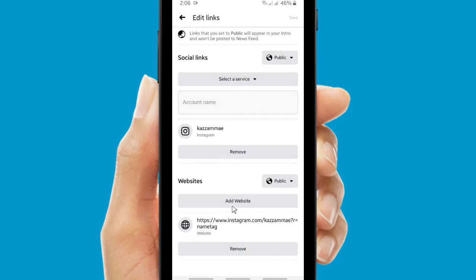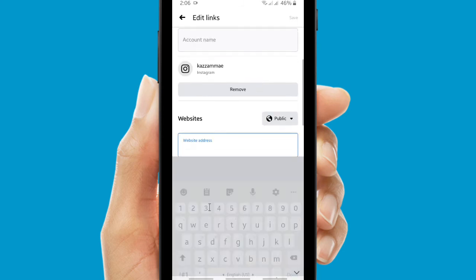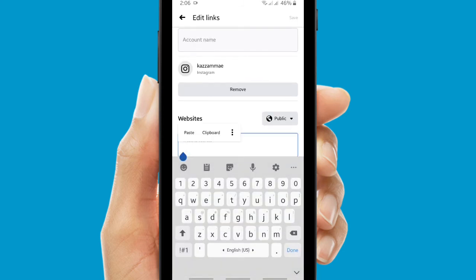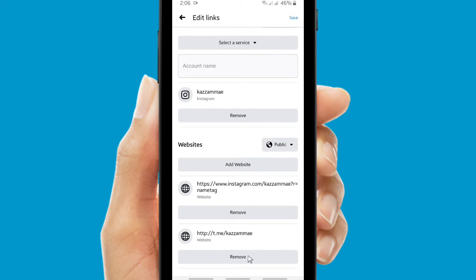So let's go to websites here, add website. And you can paste your Telegram link, the format that you have copied before. Okay, now let's edit the username, change it into your username, your Telegram username. This is my Telegram username. So, as you can see here. And then save it. Click save on the top right corner.